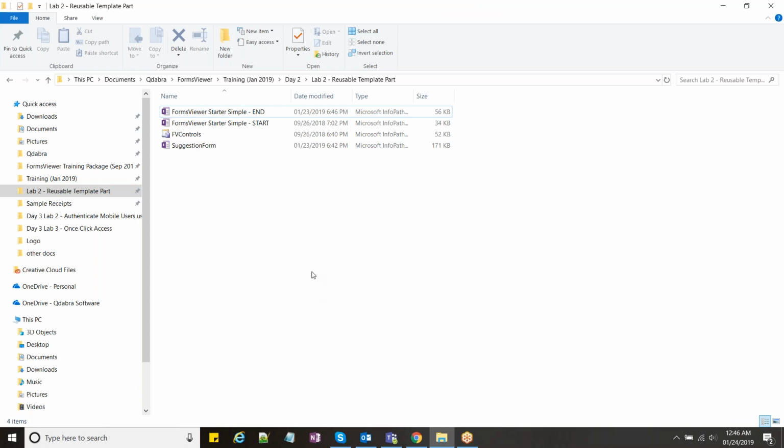Okay, so for the lab, we have the starter form as well as the end form. We also have the XTP, or the template part, that we're going to insert or inject in our form, and also the suggestion form for the suggestion box. So let me just open the starter form so that you can see how it looks.